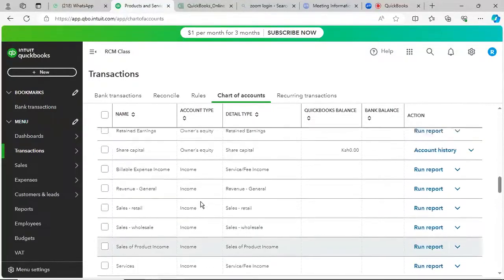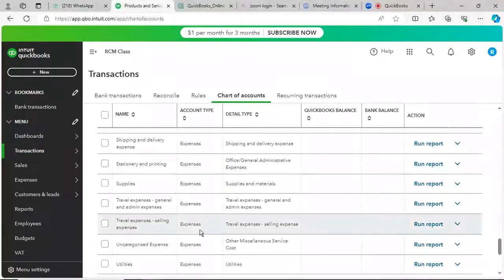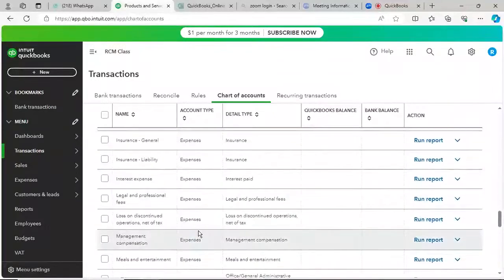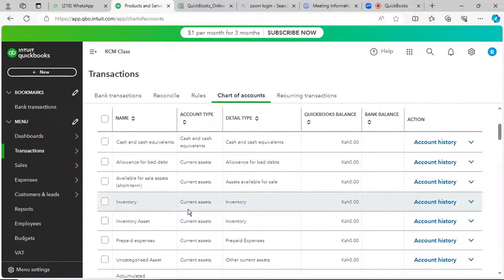If you move down, we have the income line items. Billable expense income, it's an income. Revenue general, it's an income. Sales from retail, income. Sales from wholesale, income, and all that. Just in case you see an account here that you think is not properly mapped, note that these are system accounts. What is the implication of that? You cannot edit them.